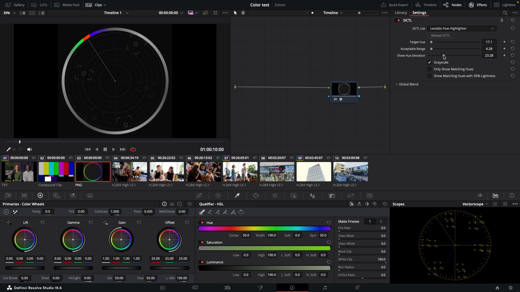So if we turn this up, we can see the green and magenta colors expanding. And if we turn it down, they will shrink. Let me just reset these values. So we're back to skin tone indication, and maybe let's turn on grayscale.